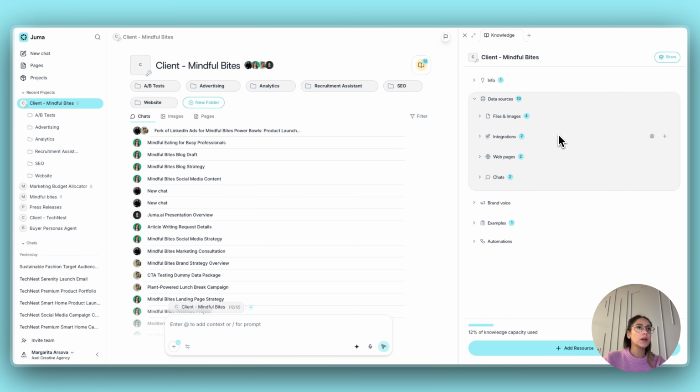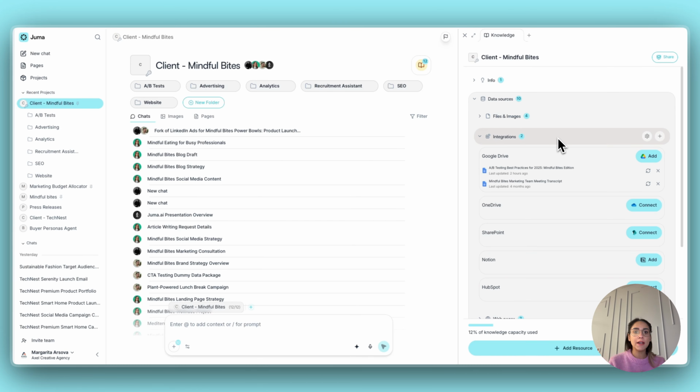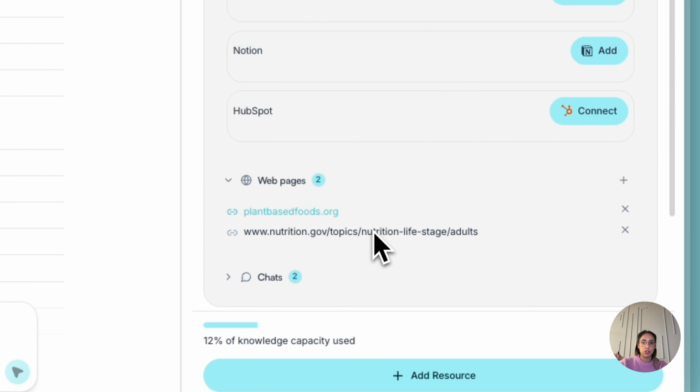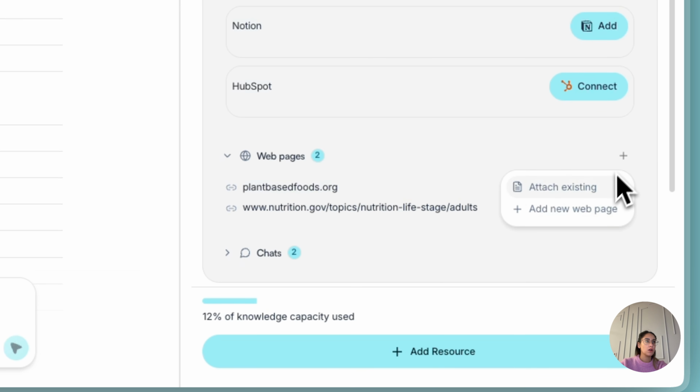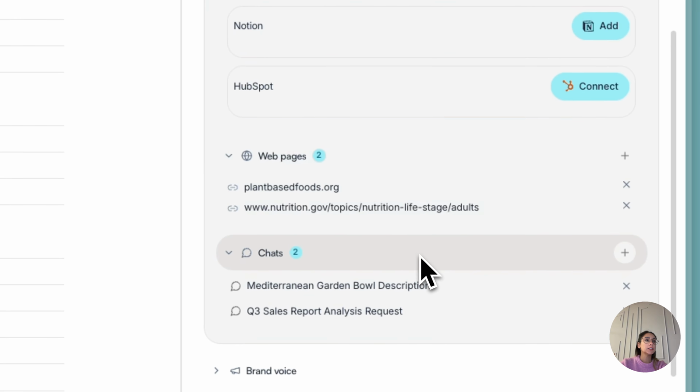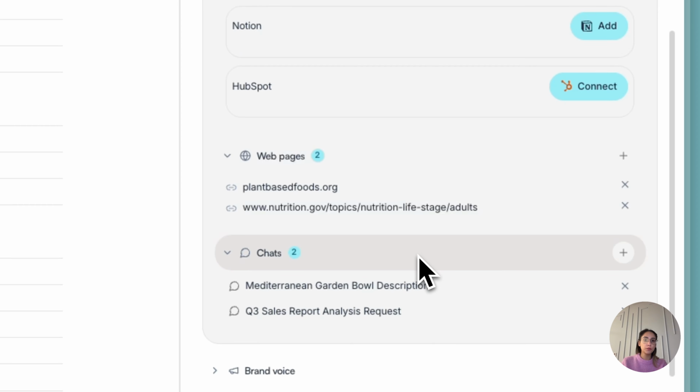You can also connect your knowledge through our integrations. This means that Juma can pull context directly from Notion, Google Drive, SharePoint, OneDrive, or HubSpot. And you can also add web pages. Just paste the URL over here, and it will get saved as context. You can even add chats. If you've had a really good brainstorming session in a chat, you can add that whole chat as context for the AI to keep in mind.